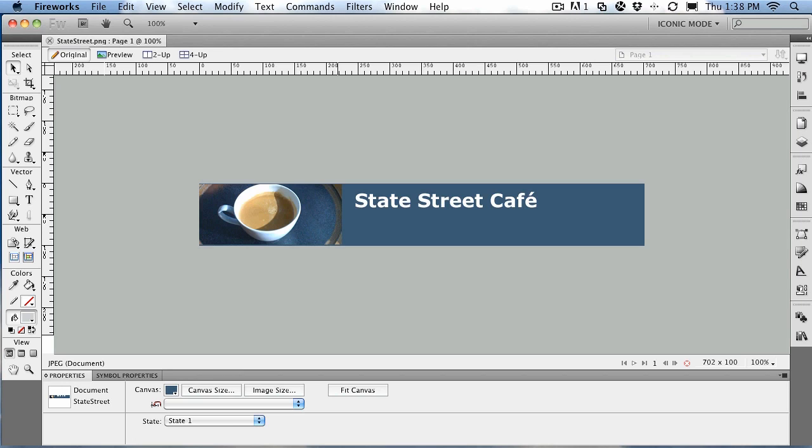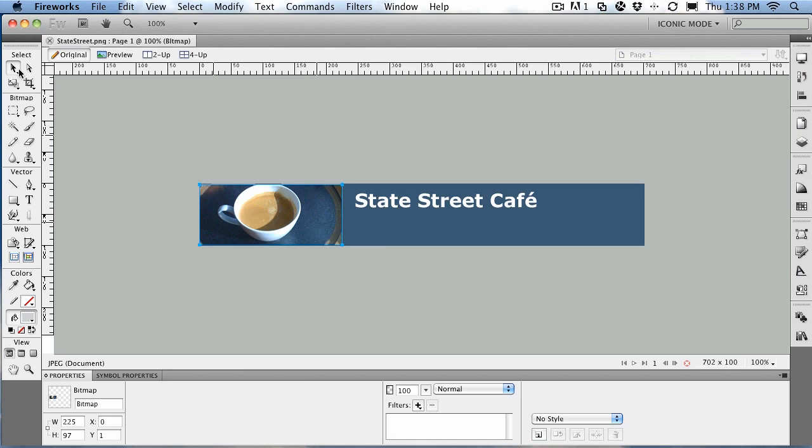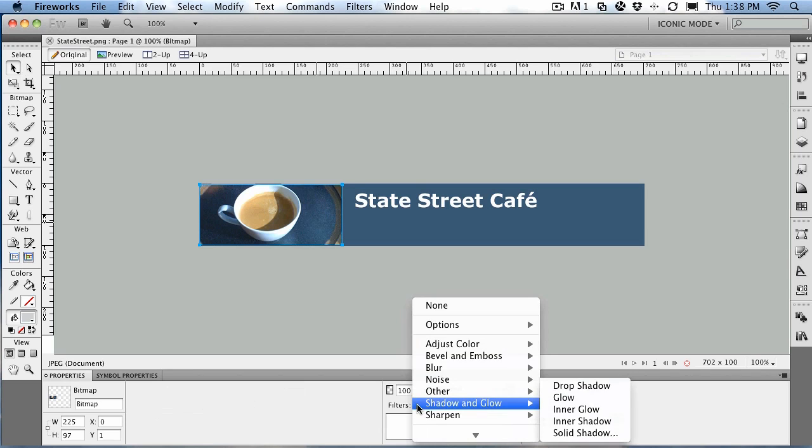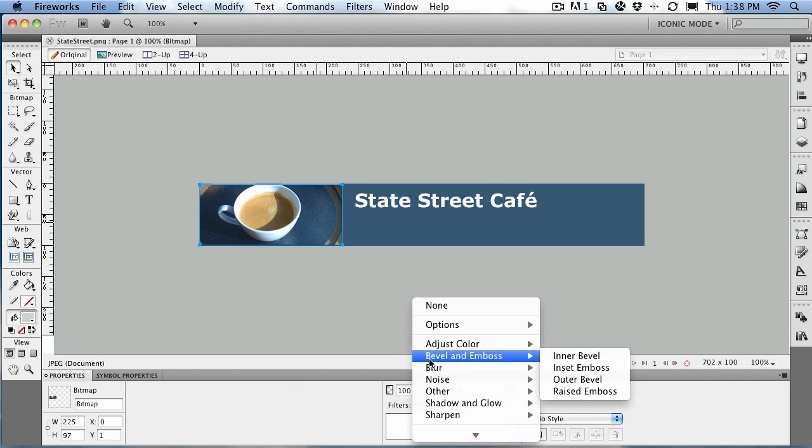When it opens, you'll see that it's an image of a coffee cup on a little tray and a little ID of the cafe. What we want to do is give this image a little bit of jazz. So let's add the jazz. Click once on the image, and once the image is selected, let's go to the Filters menu in the Property Inspector. What we're going to choose is the Bevel and Emboss. So we're going to choose an inner bevel for this image.